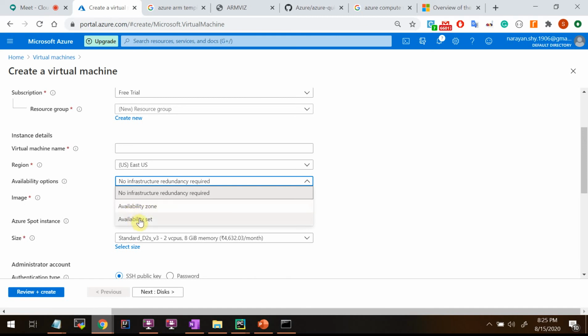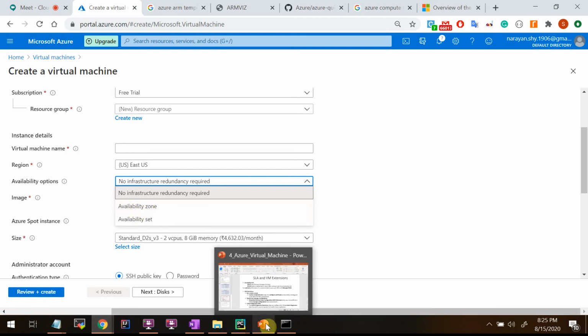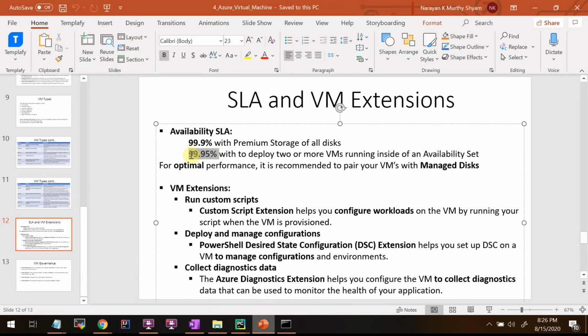So again, here you are reducing the risk. If one data center goes down, both your VMs are gone. But you don't want to take that risk, so you create the second VM in an altogether different data center, which is availability zone. So here, this SLA aspect expects that this other VM is in a different availability set. So that's when you get this SLA.